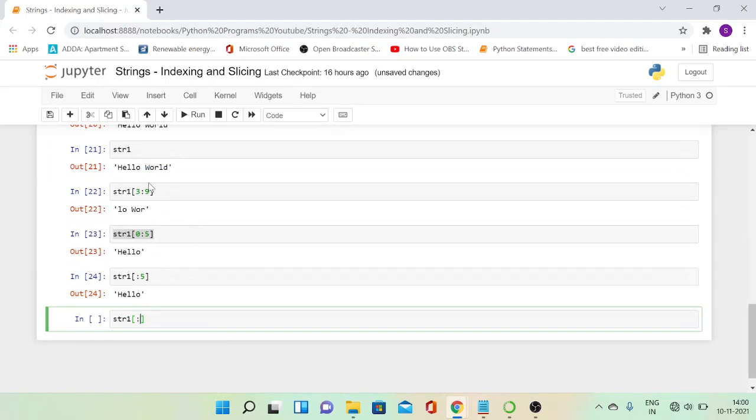Now the start position is 0, 1, 2, 3, 4, space 5, W 6. Okay, so give 6, and the end position is 7, 8, 9, 10 plus 1, that is 11. Now if we execute this, we'll get world.